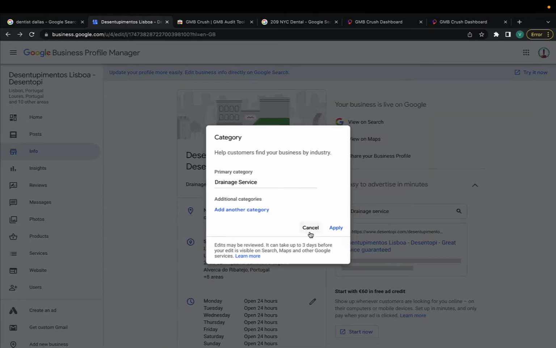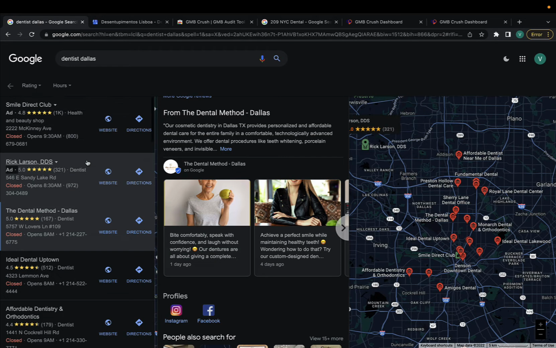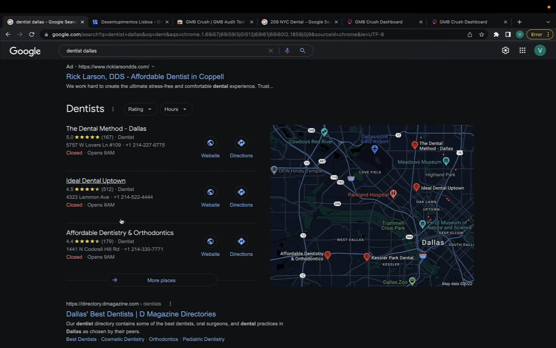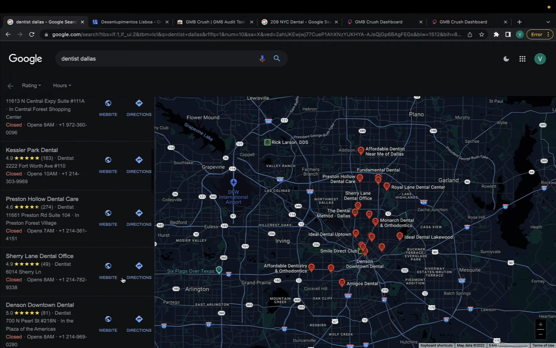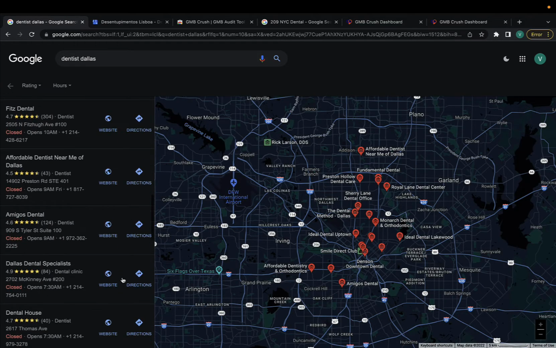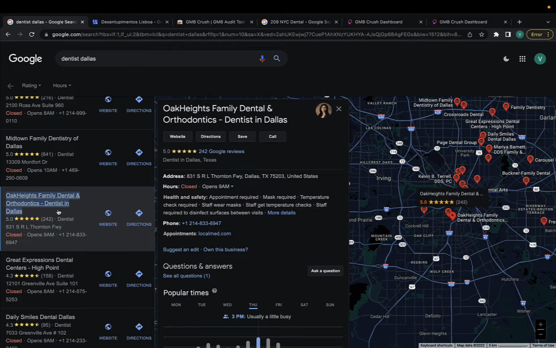Now, in regards to business name, this is important, and you can do two things. Okay, so let's search for Dentist Dallas again. So most of the businesses, ideally you'd have the actual business name. So the dental method, ideal dental uptown. But what some people do is they actually include the keywords in the business name. So for example, this one right here, as you can see, it has the business name and then dash dentist in Dallas. Okay, this is not ideal.